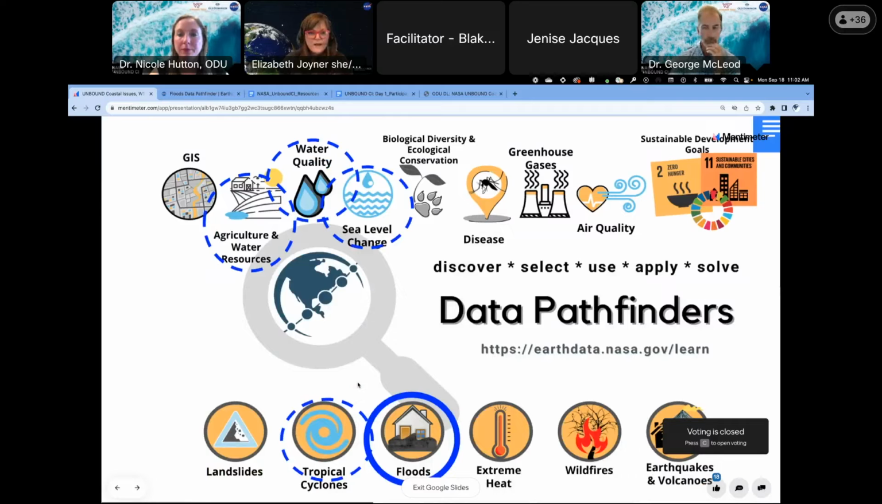Our data pathfinders, we have about 16 of them, and we are constantly updating and iterating these based on user feedback like Unbound. But in terms of the relationship to today's topic for coastal management, we have a few here that relate, but we're really going to focus on the floods one today. But of course, there's tropical cyclones, sea level change, water quality, even agriculture and water resources. And you might even be able to make a case that several of these other data pathfinders are also related to the topic of coastal management.